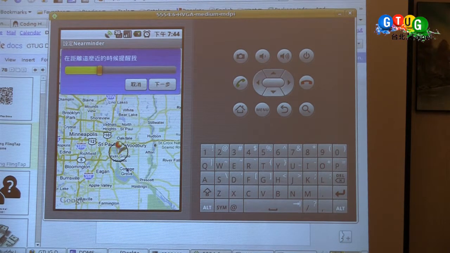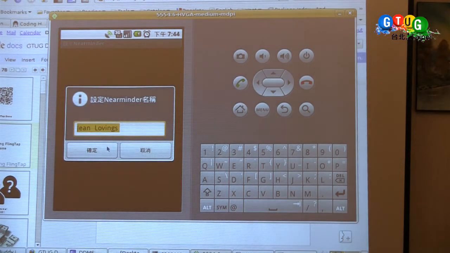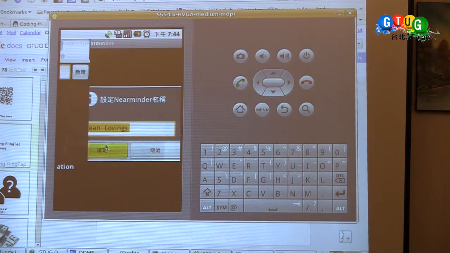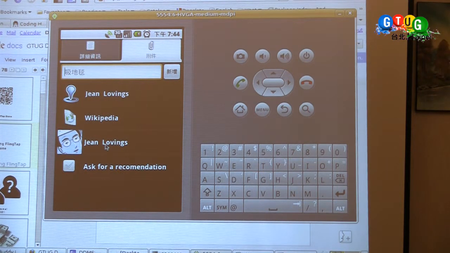The next time I'm driving up the freeway here, I want to be reminded about this as I drive along. So let's do this, and it'll give me a name, and there we go. We have a reminder for when we're near something. We have a name for this. We call it near reminder, for reminding you when you're near.